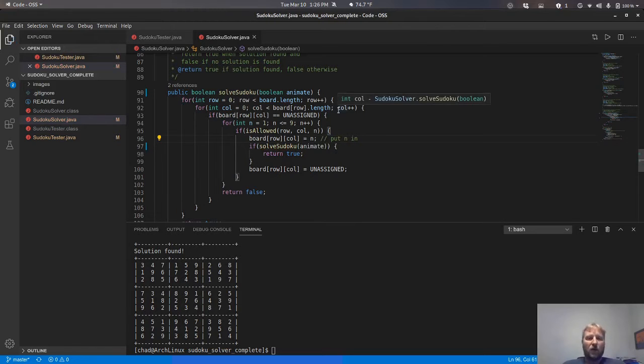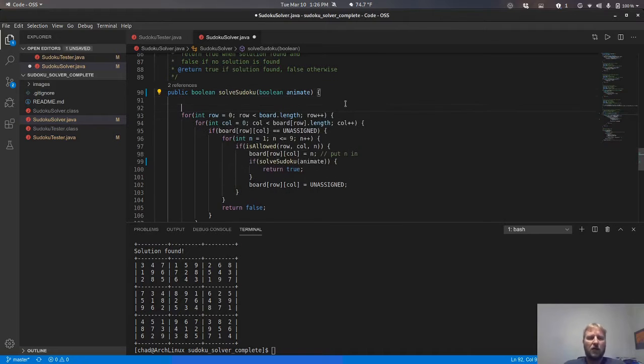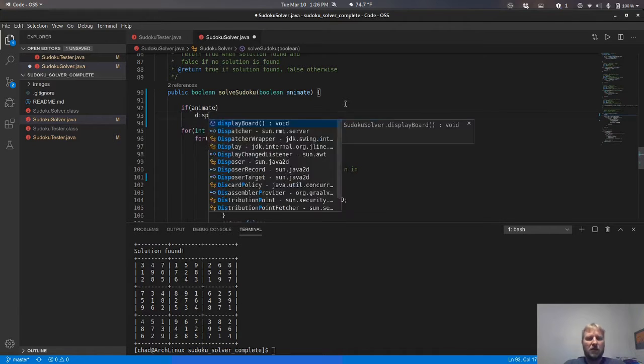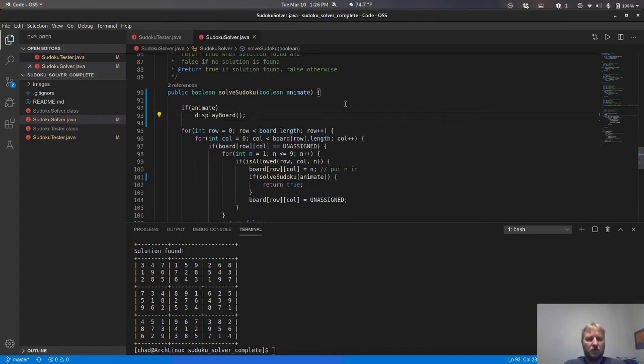So how do we animate? Well, again, we really wanted to display the board every time solve Sudoku gets called. So right here, I'm just going to say if animate, then display board. Okay, now that's our first step.